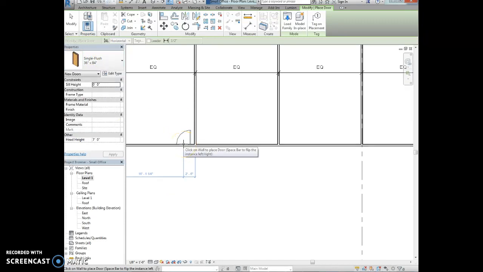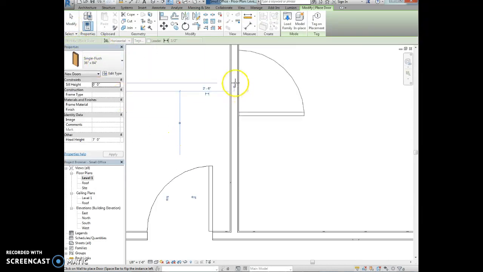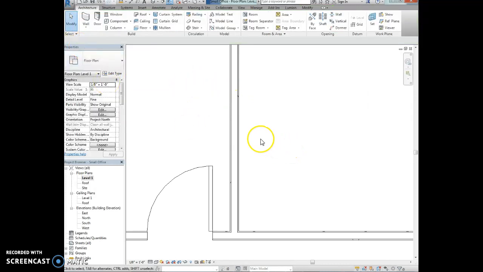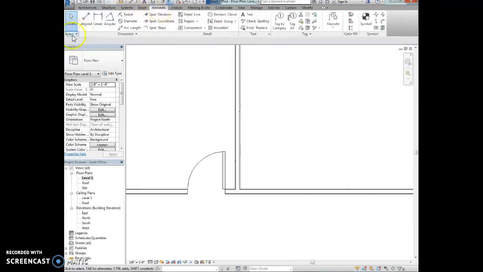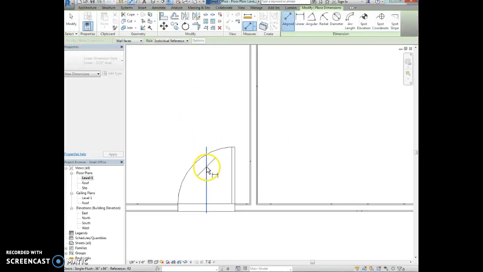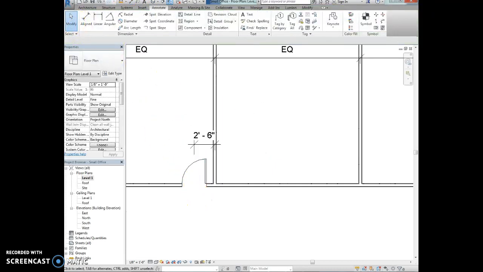Now it says to space it 2'6". So actually I just did it right on the money. So from the center line of this wall to the center line of the door is 2'6". So make sure that you have that dimension, and actually I would make sure that I would show that dimension in my drawing so that it's clear.